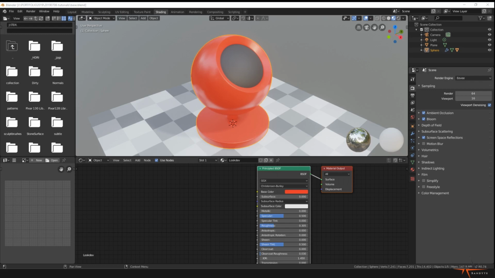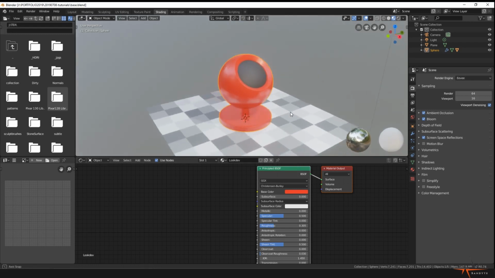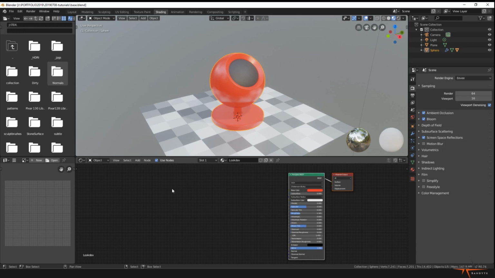Of course, EEVEE and Cycles use the same node setup, and nodes, basically, determine how the shader looks. I'm just going to briefly explain what everything means. So, if you've seen the previous tutorials, we ended up with this nice base here, or if you have your own shader setup, or if you just want to try this on Suzanne or anything, it doesn't really matter.